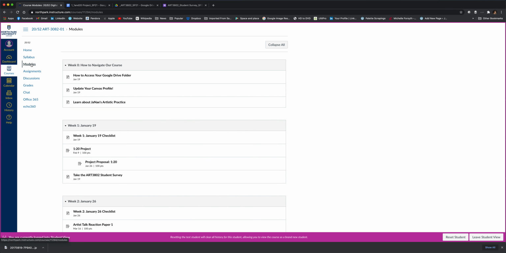Modules, we looked at that as well. So that's essentially where you're going to find your checklist. And then if you do have a major project or an assignment that's being assigned or due, I'll always post a link to that within that module as well.